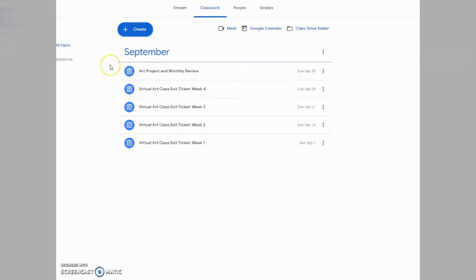Art projects can be completed with any materials, but if you need drawing paper, please let me know and I will get it to your classroom teacher.